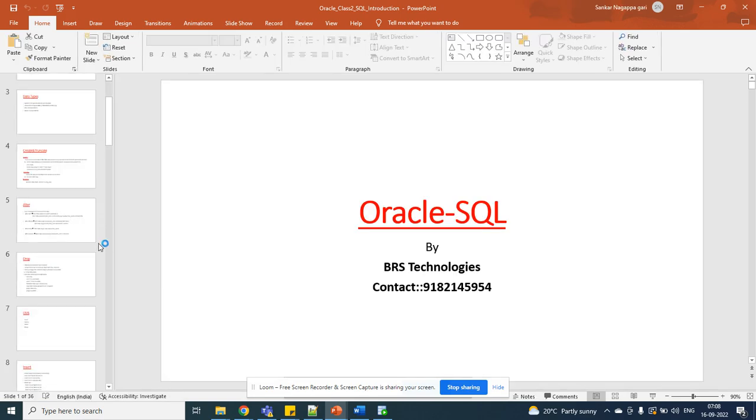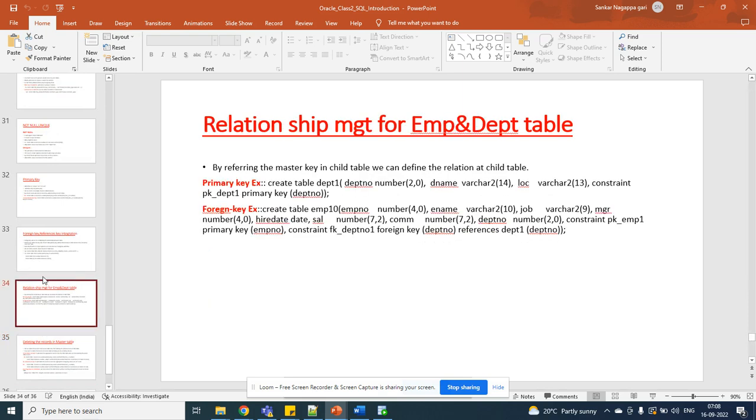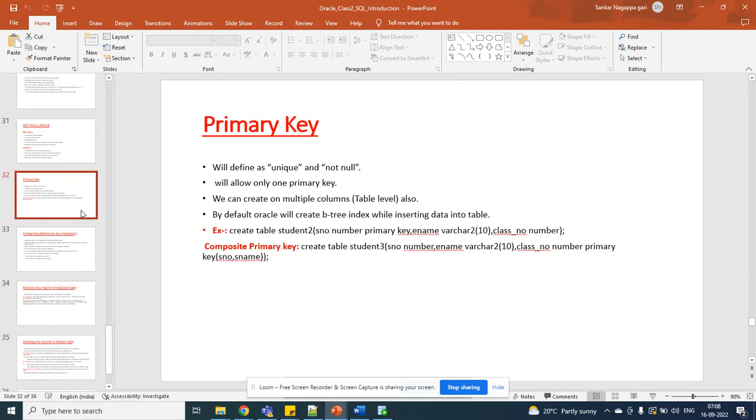We discussed yesterday about constraints, right? Primary key and foreign key. What is primary key? Primary key is a unique value. It will allow the unique value and it should not be null value, right? Yes. Then we can create it at table level and we can also create the primary key at column level.